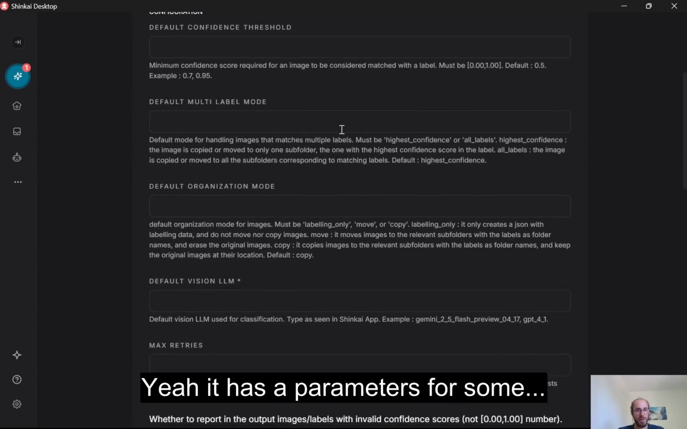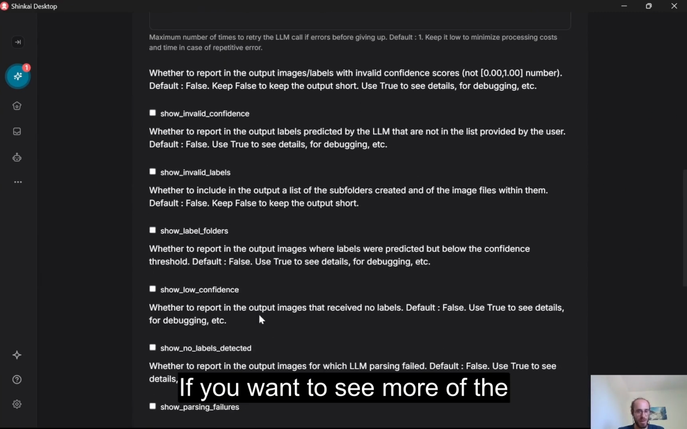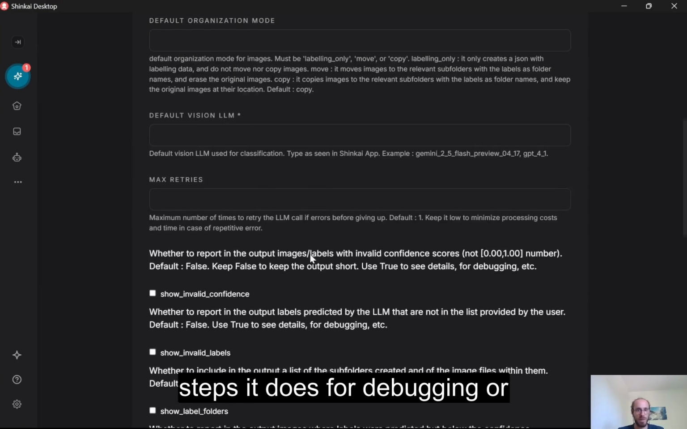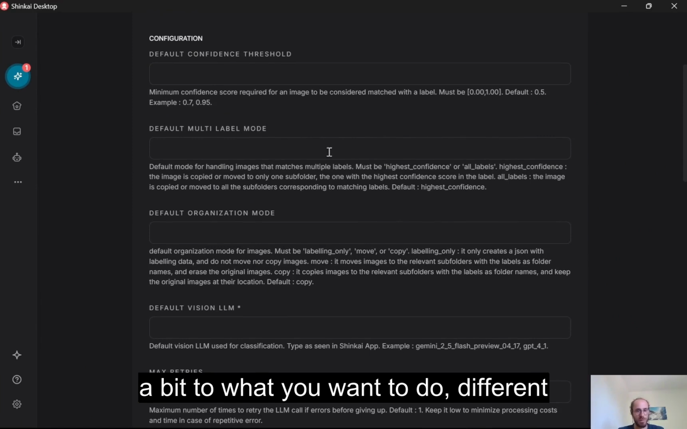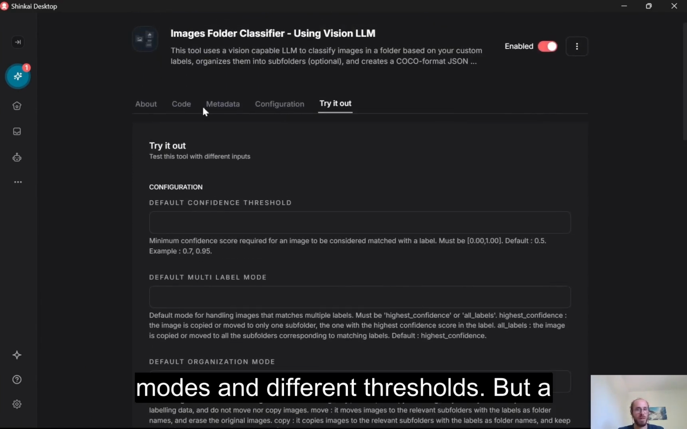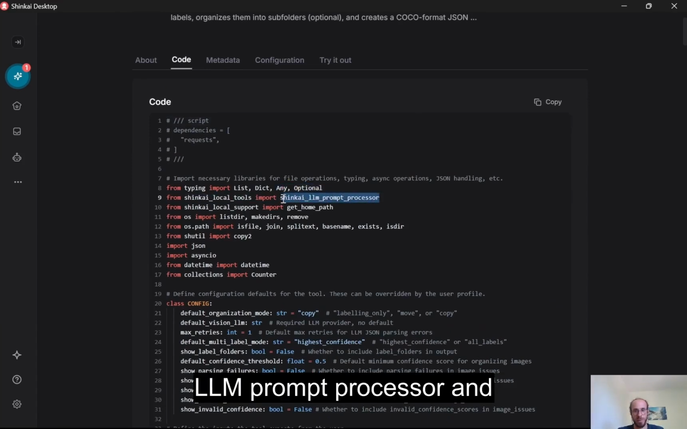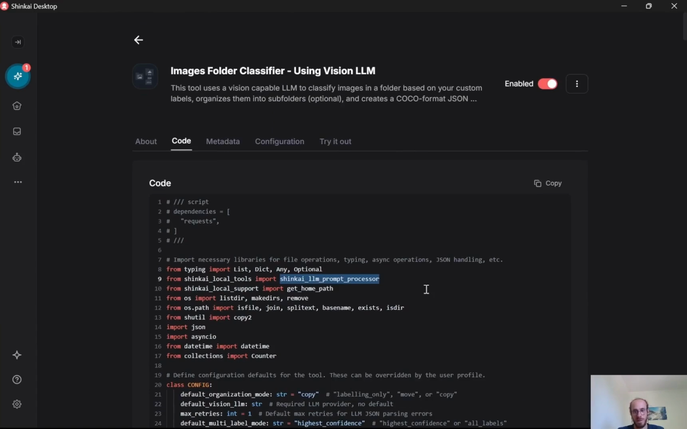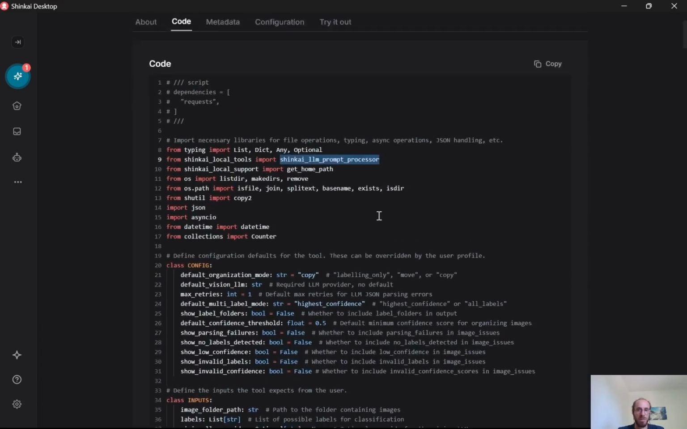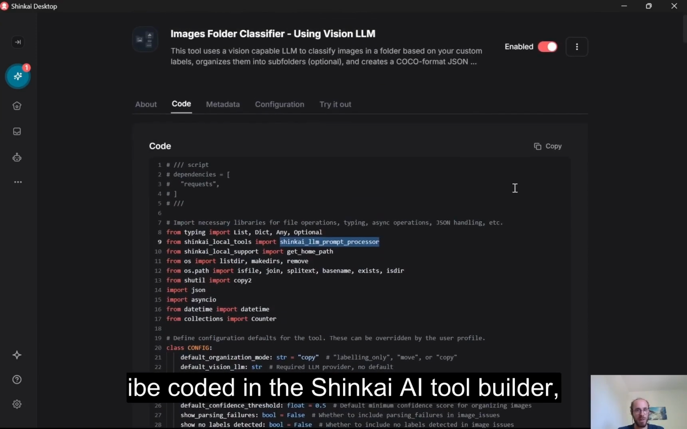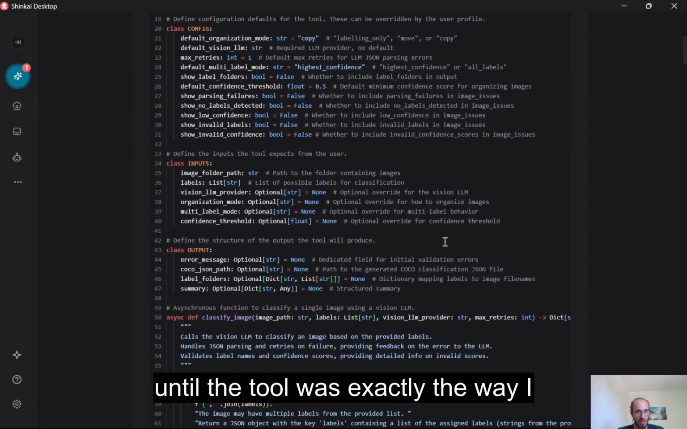Yeah, it has parameters for some, if you want to see more of the steps it does for debugging, or just if you're curious, and to tailor it a bit to what you want to do, different modes and different thresholds. But as for the code that uses the LLM processor and its image path argument, that was also vibe coded in the Shinkai AI tool builder, just going back and forth with the AI until the tool was exactly the way I wanted it to be.